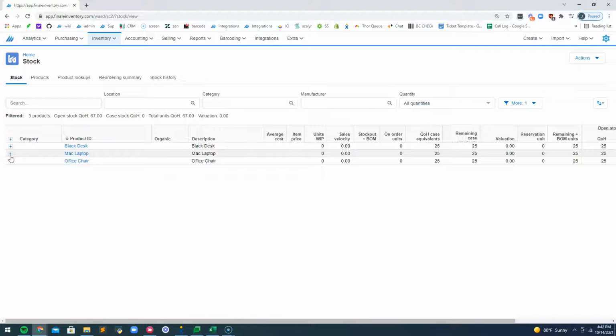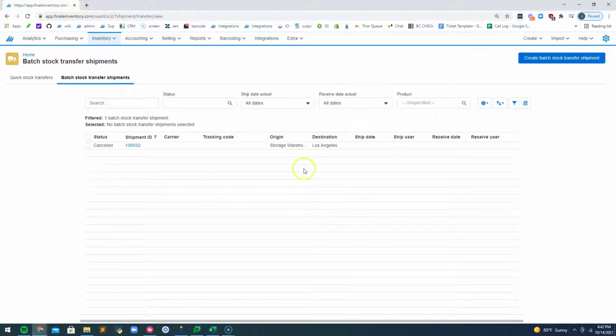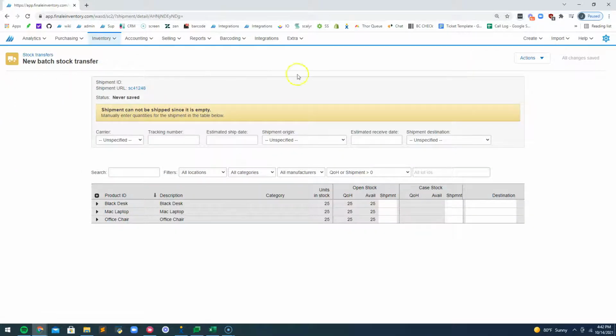Okay, so the first thing you're going to want to do is go to inventory, then go down to stock transfers, and from here click batch stock transfers. Next, I want us to go to create batch stock transfer. Okay, and now we're on the transfer page. Now there are two ways to go about doing this. You could do this one by one, or you can do this in bulk.